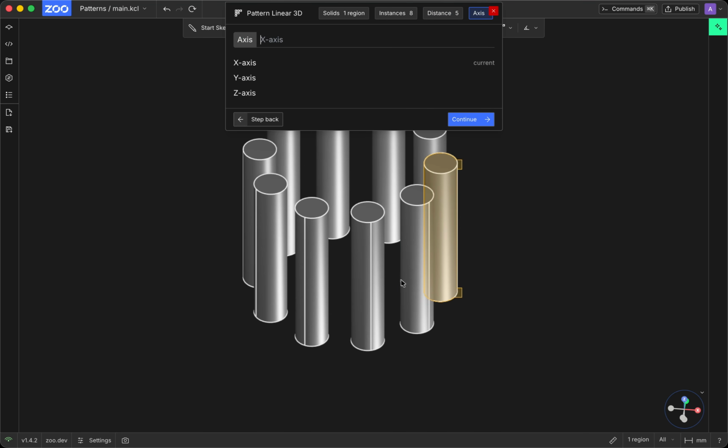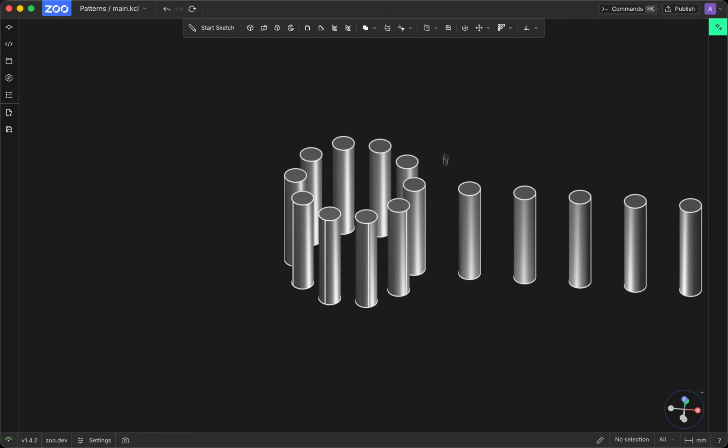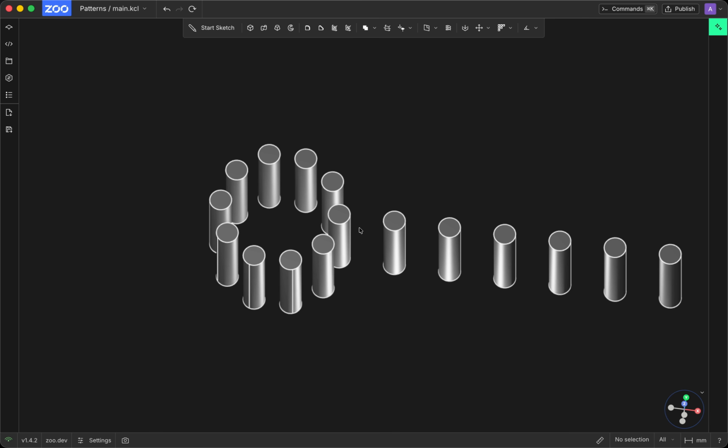For axis, again, what direction am I headed in? I can reference that gizmo. We'll go with X. Here we can see that single item that I had defined before, we've been able to pattern in both the circular and the linear direction here.